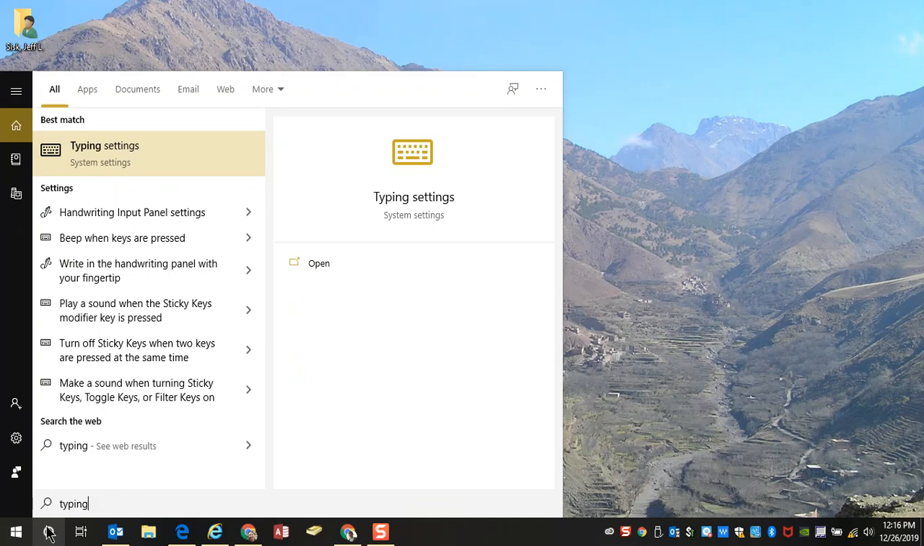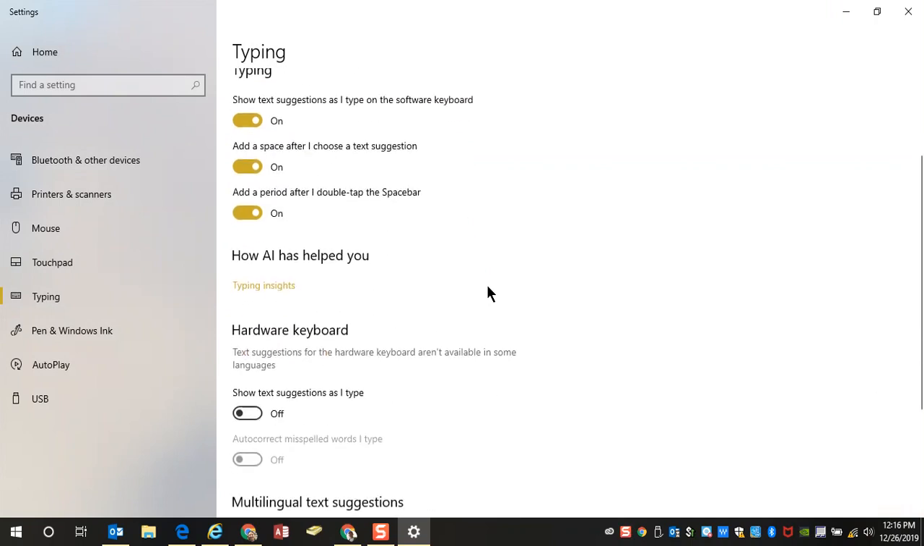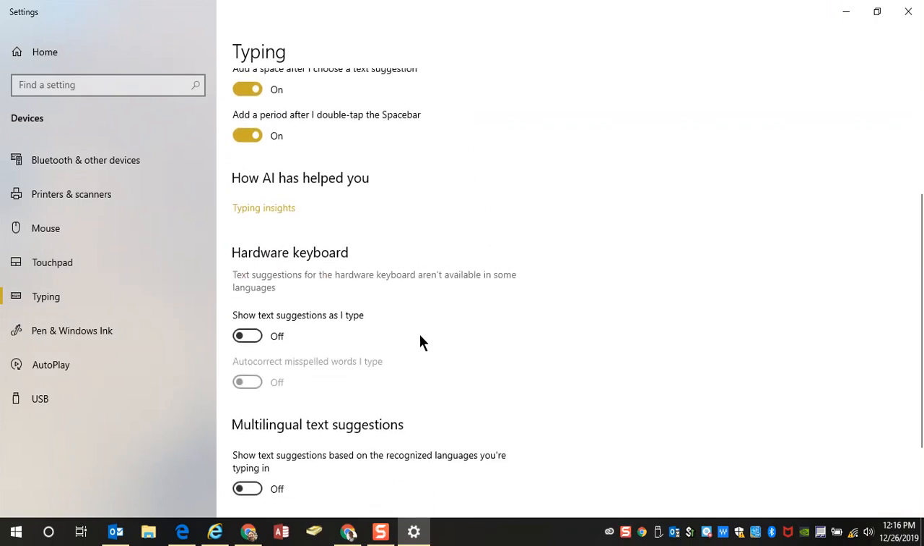You can also find that in the keyboard settings, but you'll still be looking for that word typing, because ultimately that's where word prediction is located. So I'm going to click that button for typing settings, and my typing options come up. You'll see a lot of them are active. They are active by default for our Windows operating system. I'm interested in the one, if I scroll down a little bit, where it says hardware keyboard. So as I'm typing in my hardware keyboard, I want to activate this button that says show text suggestions as I type. And I click on that, and that's all I have to do. Windows word prediction is now active.